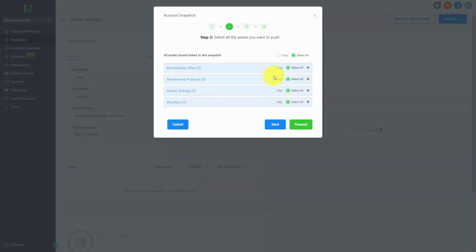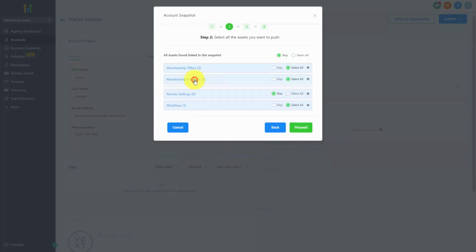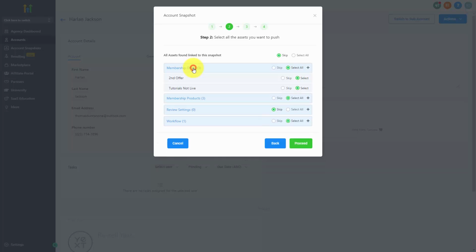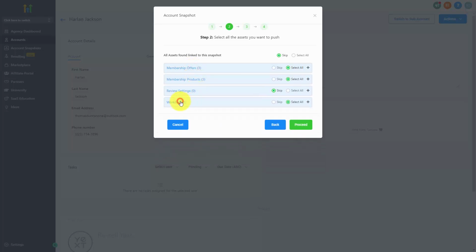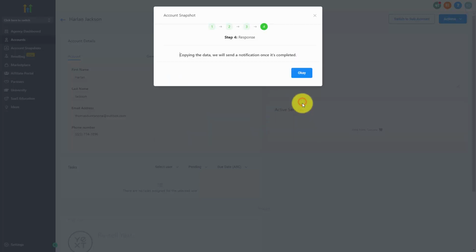We can then choose the settings that we want to push to the account. So we're going to skip the review settings. We're going to choose the products that we want to have selected. We can choose the offers and the workflow we want to have selected, and we can then click Proceed. What we can then do is click Proceed to continue. And what's going to happen now is that the information from our account is going to be pushed to the account that we have designated. We're then going to click OK.